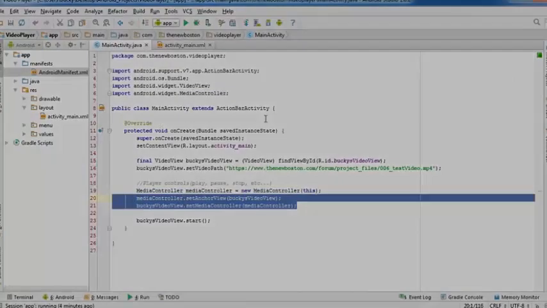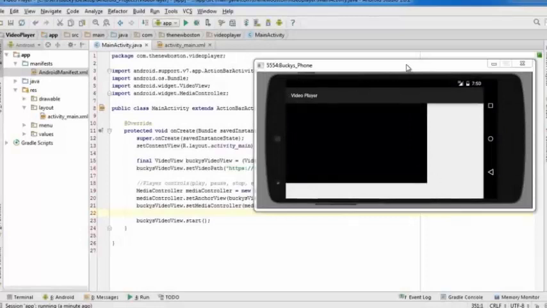to that video player. Alright guys, so even though you can't see it, I just ran it on a device and it works fine.